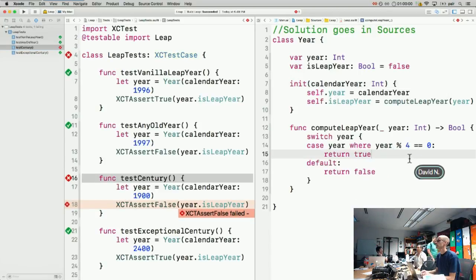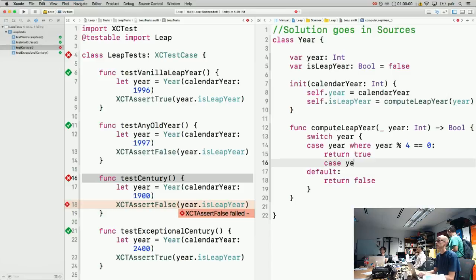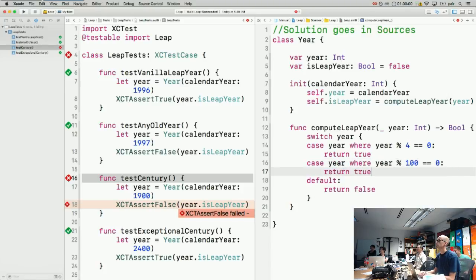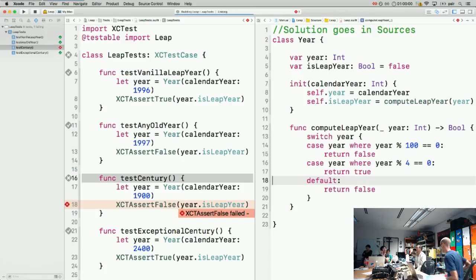Okay. Case year where year % 100 equals 0. That'll be false. It's false. Yeah. Right. The last one's going to fail because this is a multiple predicate.